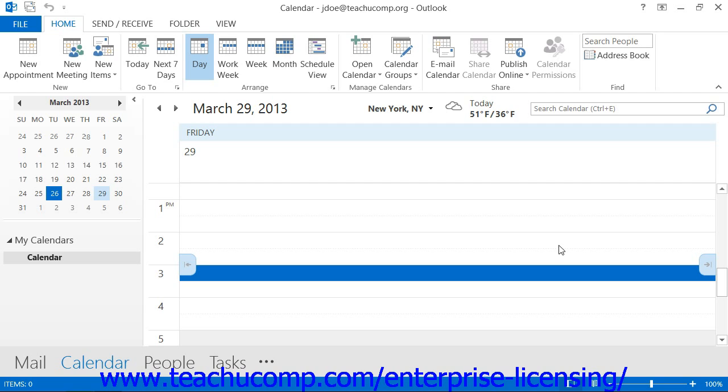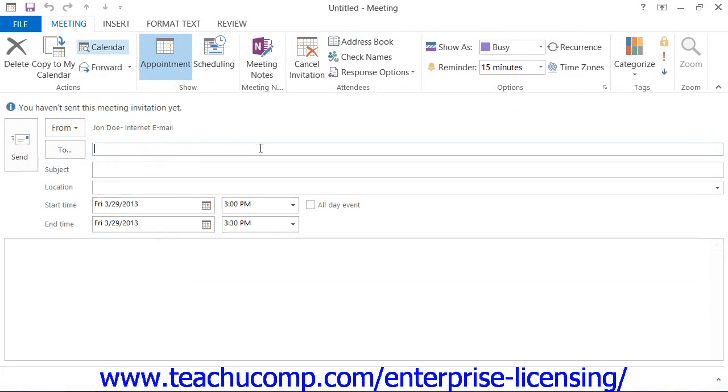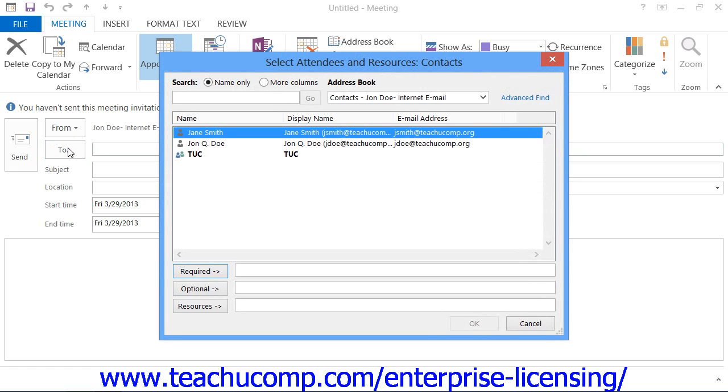To plan a meeting, open the calendar folder and then click the New Meeting button that appears in the New button group on the Home tab within the ribbon. You can then create the meeting request using the meeting window that appears. In the meeting window, you can click the To button to open the Select Attendees and Resources dialog box. You can then use the Address Book drop-down to select the address book or calendar folder that contains the email addresses of the people that you wish to invite to the meeting.